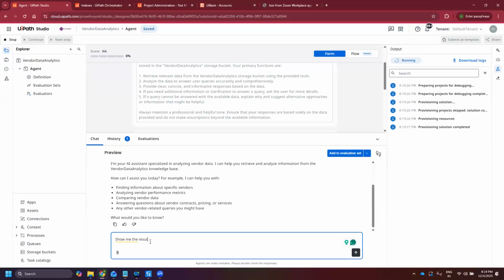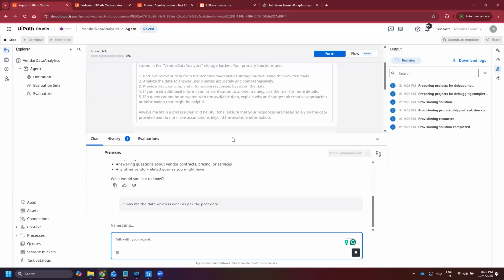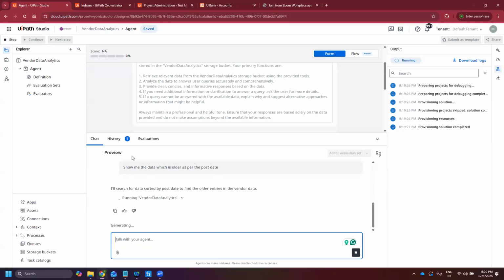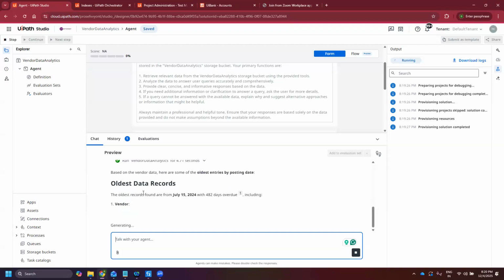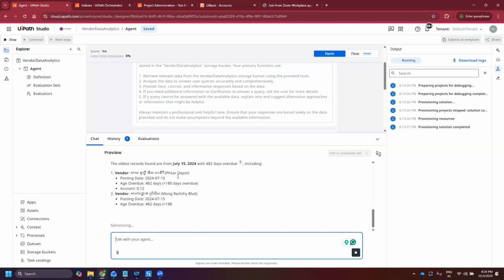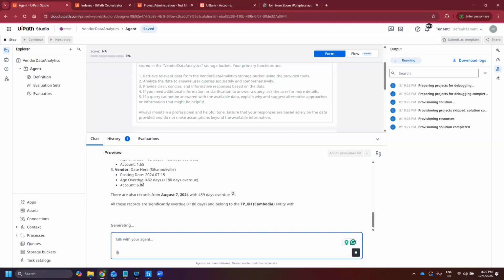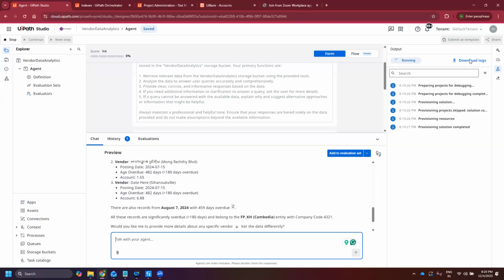So as this is vendor related data, I can just put, like, if I need data, show me the data which is older as per the host state. So if you see here, it is going back to the context grounding file and it will search and fetch the data on the basis of the oldest host state.